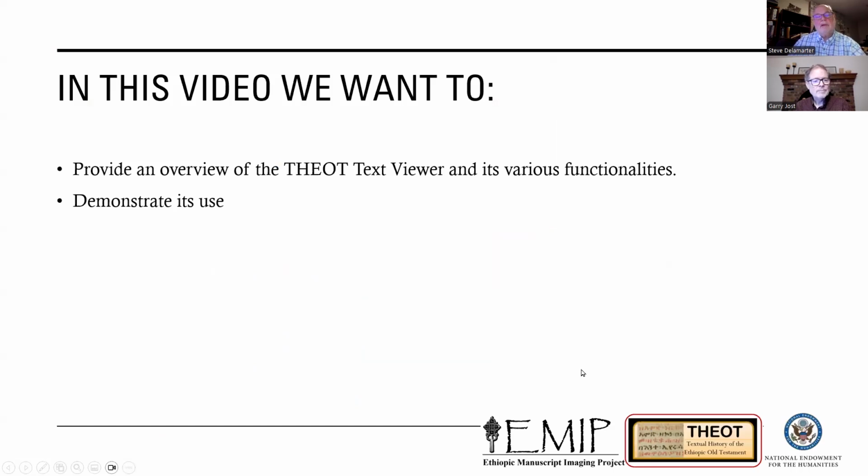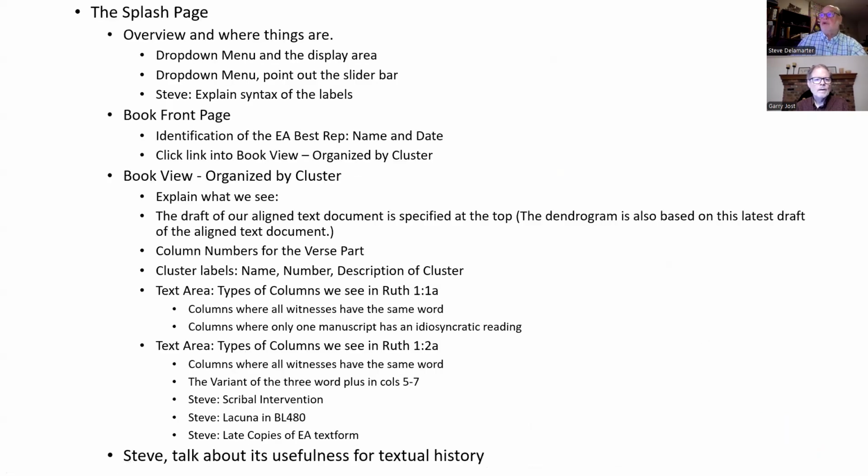What we want to explain today will provide an overview of the THEOT text viewer and its various functionalities, and then also give a demonstration of its use. So this is the script we're going to use, but right now we'll pull up the text viewer and jump right in.